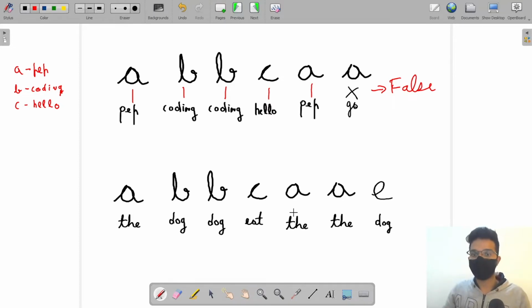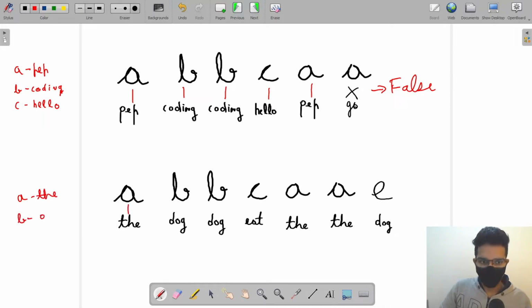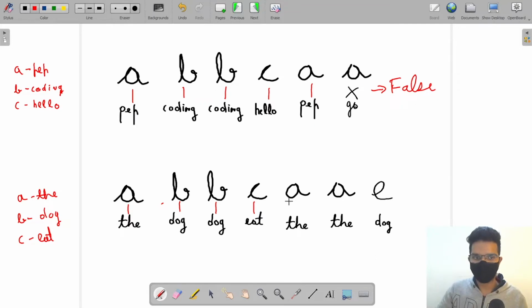Okay, now let's see one more case. Here we got A that is mapped with the. Perfect. We got B that is mapped with dog. Again we get a B that is mapped with dog. Perfect. We got a C that is mapped with eat. Fine, again a C that is mapped with eat. Then we got A, it is supposed to map with the. Here also we got A that is mapped with the.